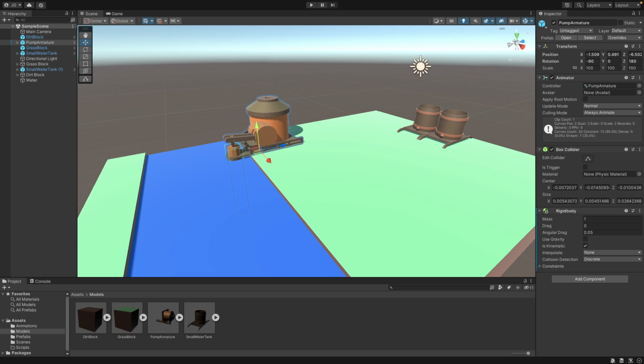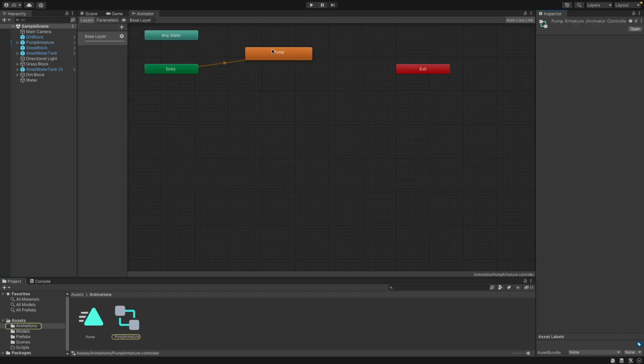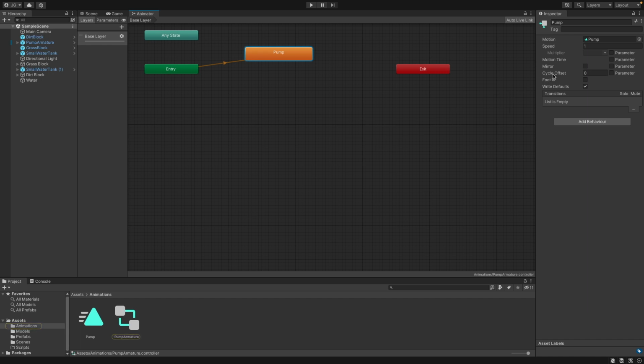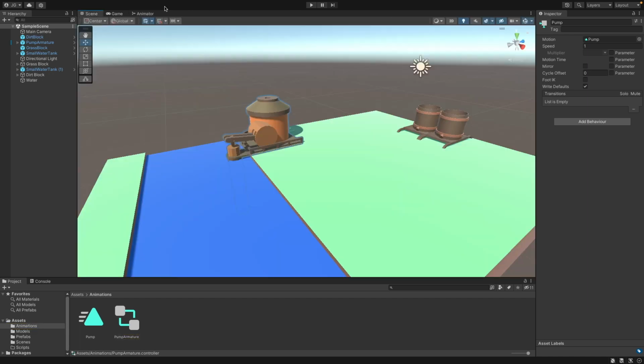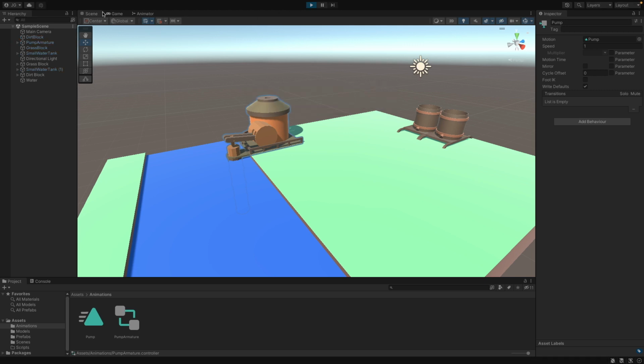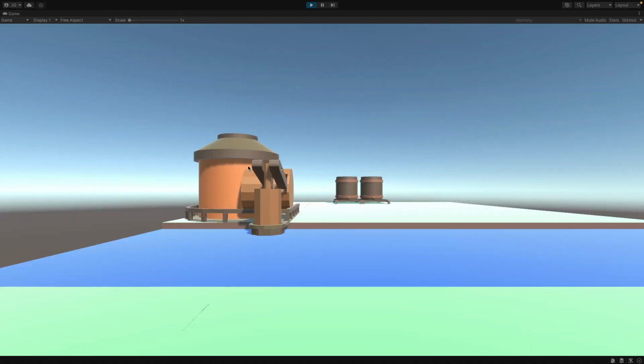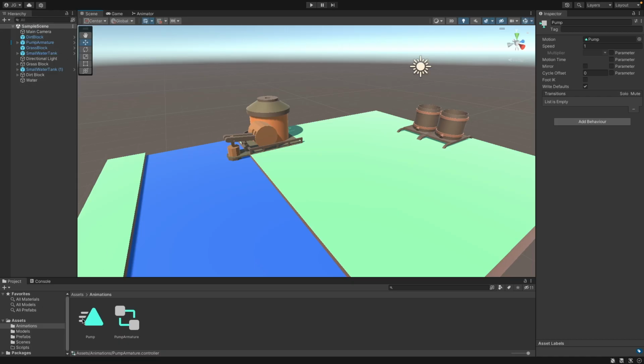Okay, so the first thing I want to do is go over to my... Actually, before I do that, I just want to go to animations. I want to show you something. On my pump, I have an animator. All you do to do that is drag your animation controller, and essentially that adds it. And on this, I just dragged in my pump. The speed is set to 1, and essentially that's my animation. If I just press play and show you quickly, as you see, it starts pumping. Okay, let's just close it.